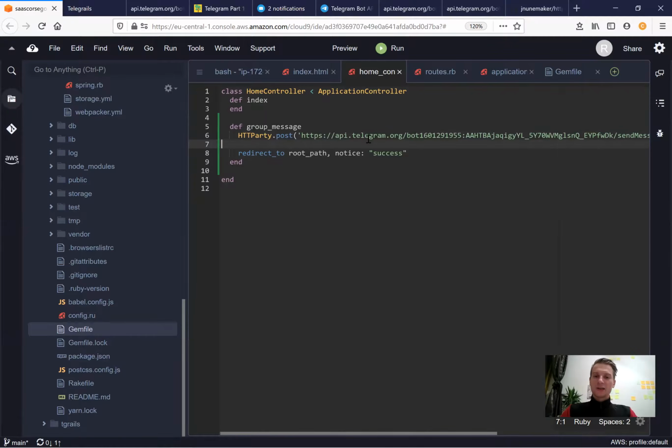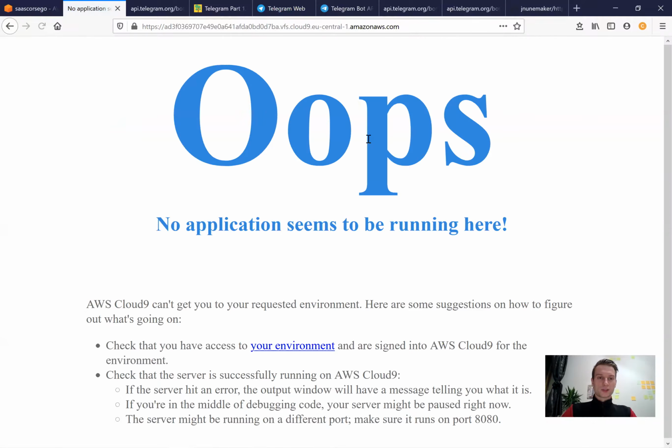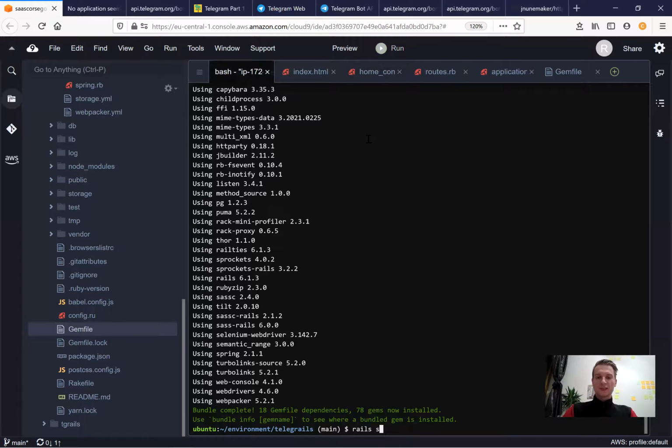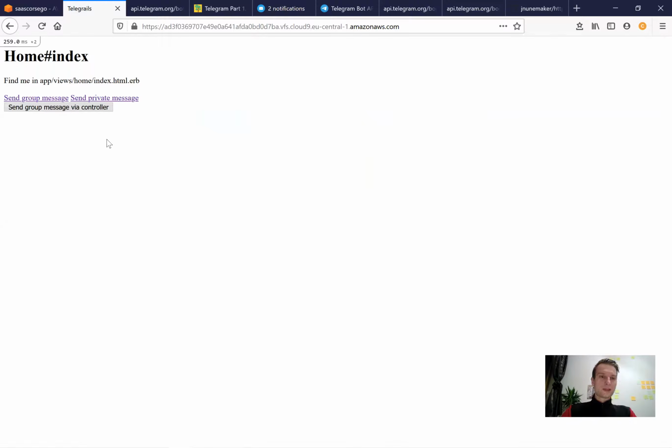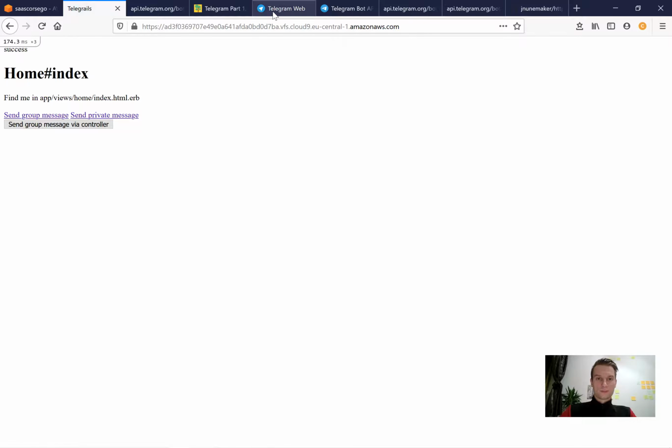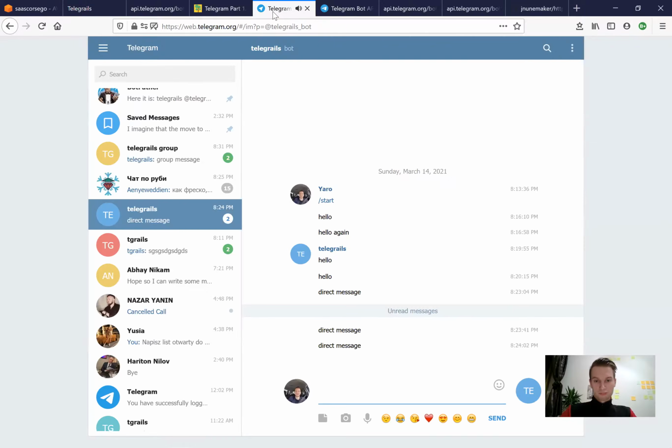So I added this API request to our HTTParty.post. And let's see if this works. I'm going to start the server once again. And I'm going to type send group message via controller. And I heard a notification.